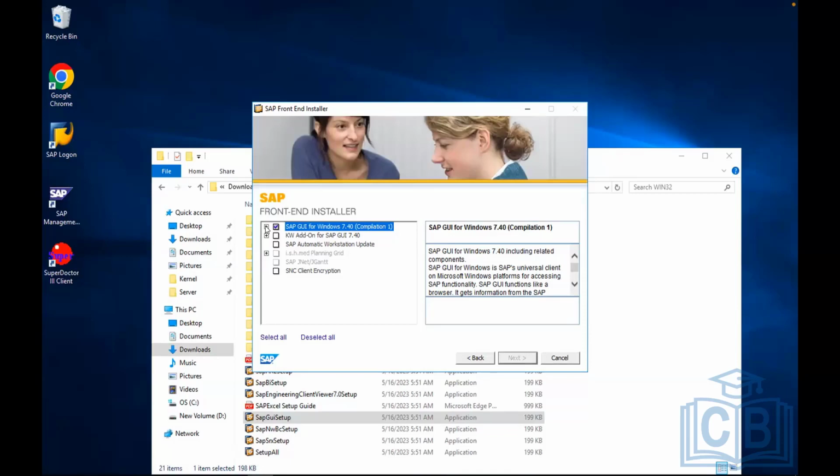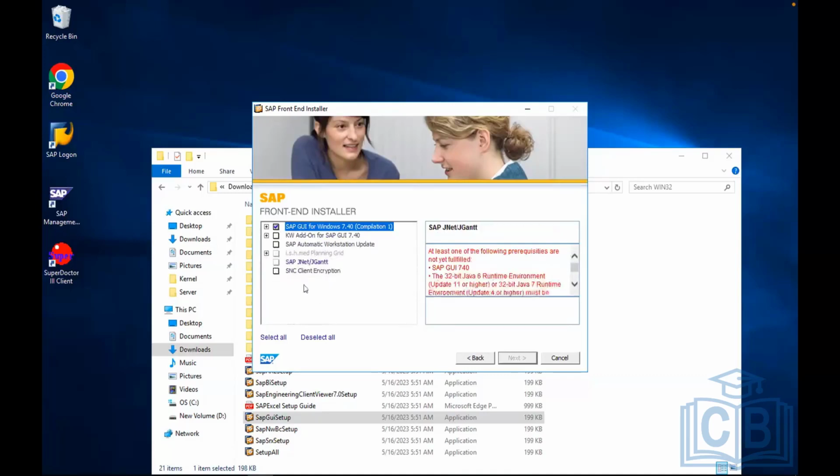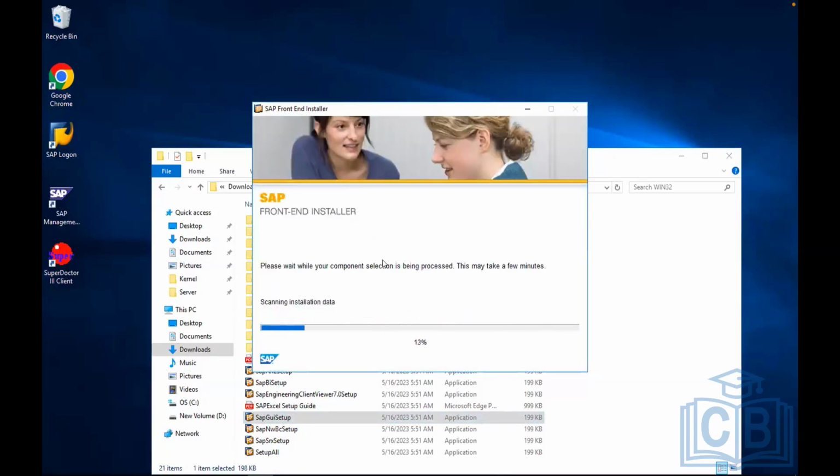Then you can select the SAP GUI option here. It's already installed, so I'm just adding some additional components here. Then next, and it is starting installation. It's a small Windows program. Within 2-3 minutes, it will install.